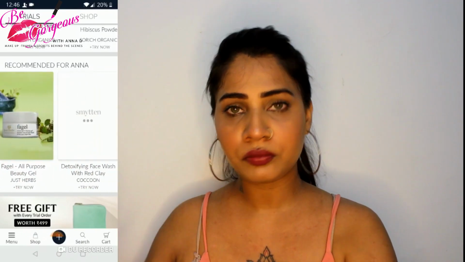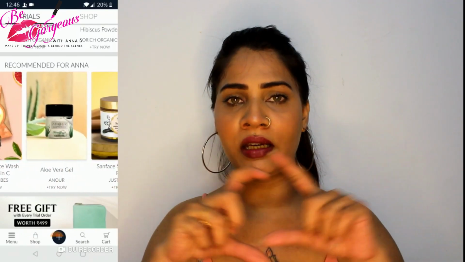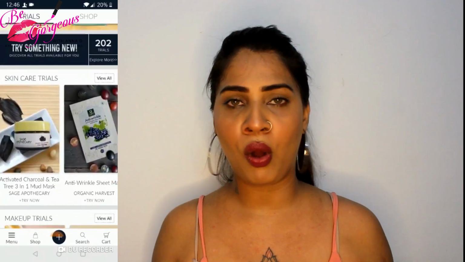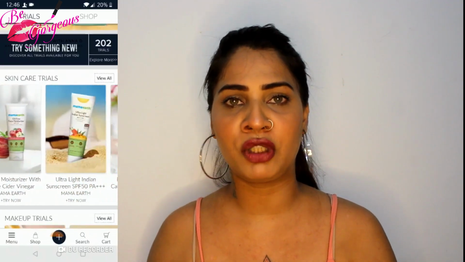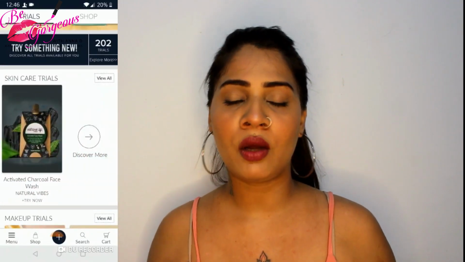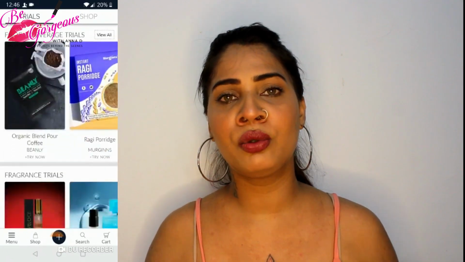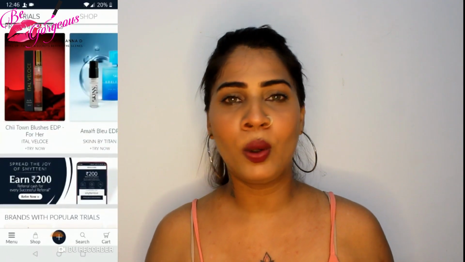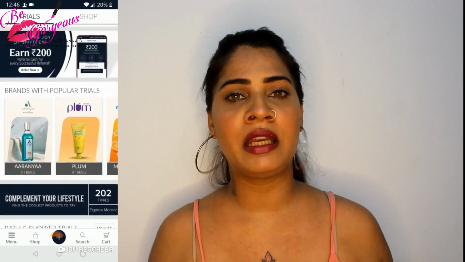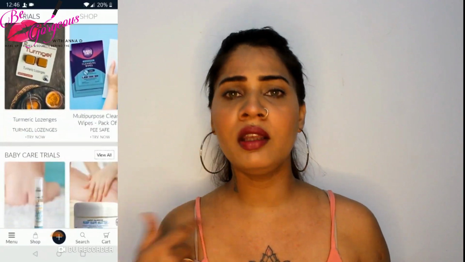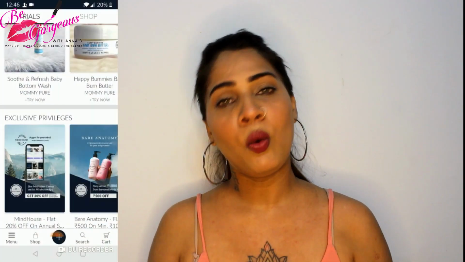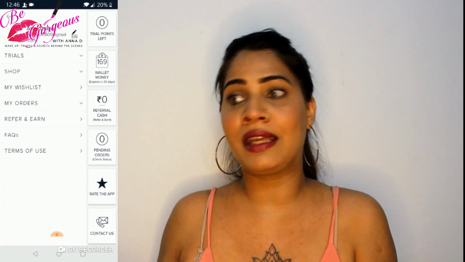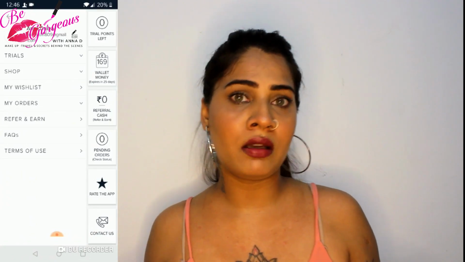Once you have added all the products in the cart, you'll get a message that you have finished all your trial points, so you may proceed for the checkout. You check out, then they'll ask your address and all the details, your name, your contact number, email address, everything. Then you have to go further. Then you have to pay 199 rupees. Once you pay 199 rupees, why 199? You were saying that this is free. Then why am I paying 199?